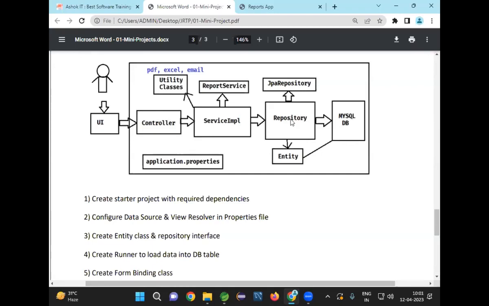What is the difference between yesterday's code and today's code? Output is the same, functionality is the same, but there is a change in the implementation. What is the change? Yesterday, everything was in the service class. Today, I separated the Excel logic into an Excel generator and the PDF logic into a PDF generator.